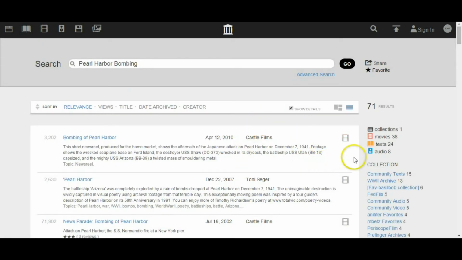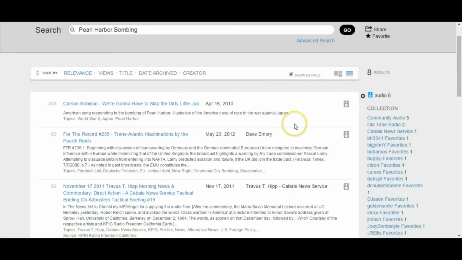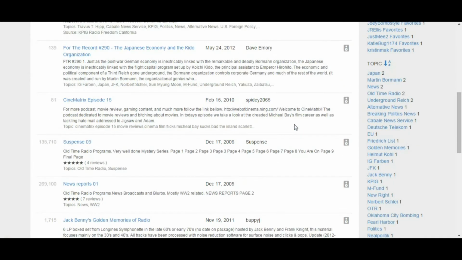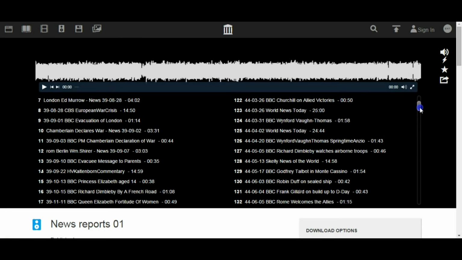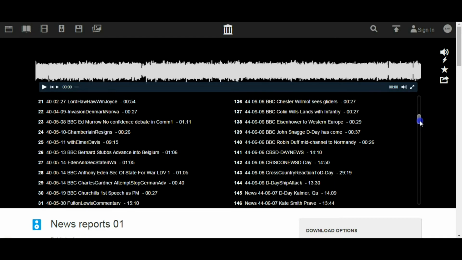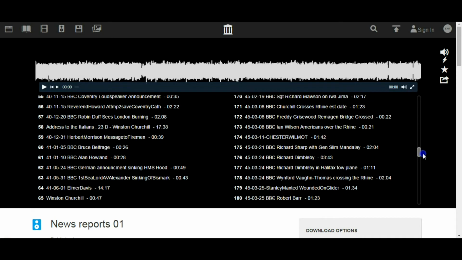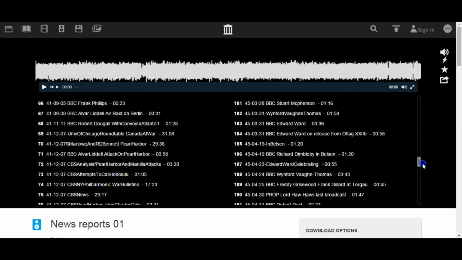Another option, like I said, would be to get audio. And under audio, we could go through and look at the options available. I'm going to go to this news reports one. Now, under news reports, there's all kinds of news reports available, and these are actually sorted by date, and these are all relevant to the World War II time period. So I'm going to scroll down to December 7th, 1941. Here we go. There's a bunch of them.